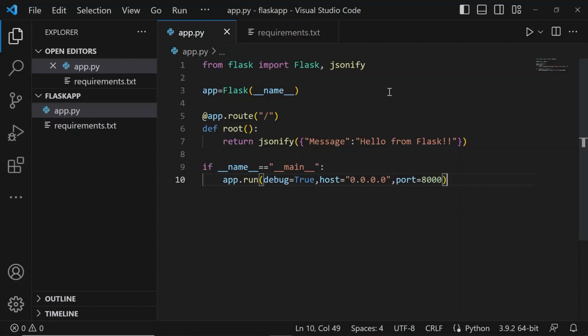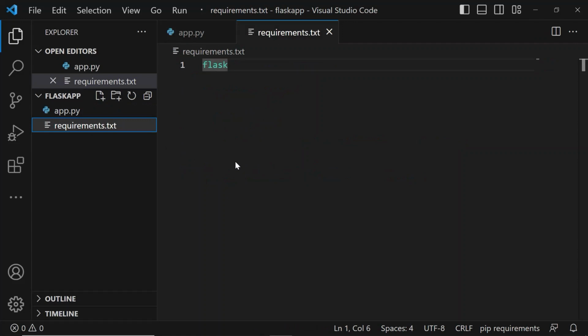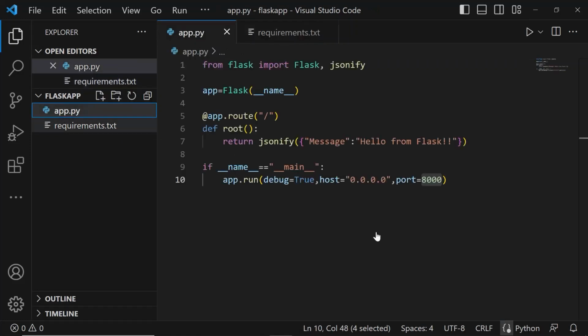So let me tell you on a high level. Here we are importing the Flask package, and here we are creating the instance of Flask. Then we are writing a simple endpoint using the route decorator, and here we are running our application. 8000 is the port on which our application will be up and running. And in the requirements.txt file, since we require only the Flask package for running our application, I'm mentioning the package name as Flask. So this is the application code that we have.